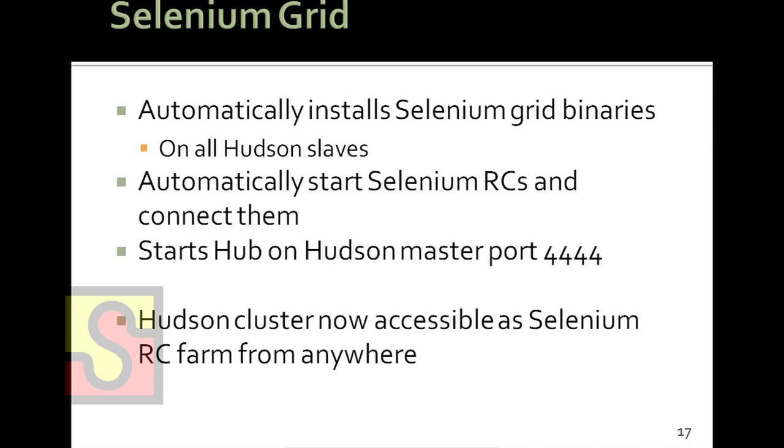So if you spend some time setting up those Hudson clusters, I thought, well, wouldn't it be nice if you could actually deploy Selenium RCs on those nodes in your cluster? Because again, Selenium is another thing that wants a heterogeneous cluster, right? Because part of the point of using Selenium is that you can test the browser, IE on Windows from Linux, Firefox on Linux to Safari on Mac. So there's an obvious natural fit here.